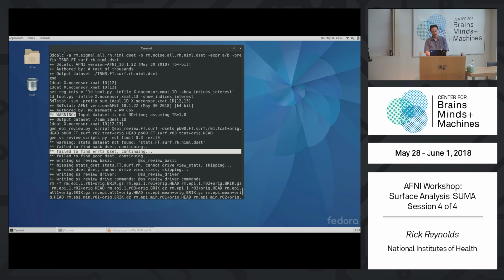ERTS, perhaps it should be able to find one. So that's something I might have to fix, but not terribly important. It doesn't really use the ERTS. Oh yeah, it does for TSNR. What is that data set? I get mask and gcor, but I don't understand what ERTS is. ERTS is the error time series, the residuals from the linear regression.